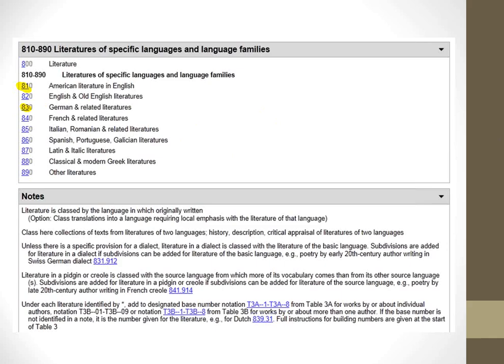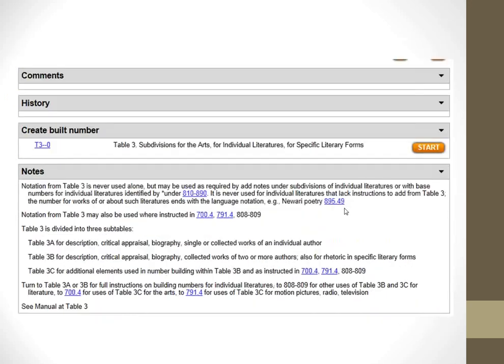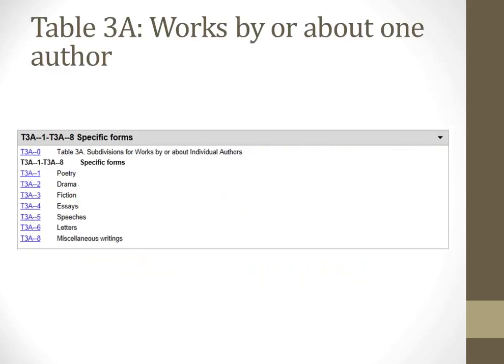And you'll notice there is a distinction between works in English written by Americans and works in English written by people from England. Once you have the base number from your 800s, you can add numbers from Table 3 to more accurately describe your item. So the instructions tell you basically to add whatever number is here, 1, 2, 3 through 8, to the first two numbers, so 81 for American English, 83 for German, etc.